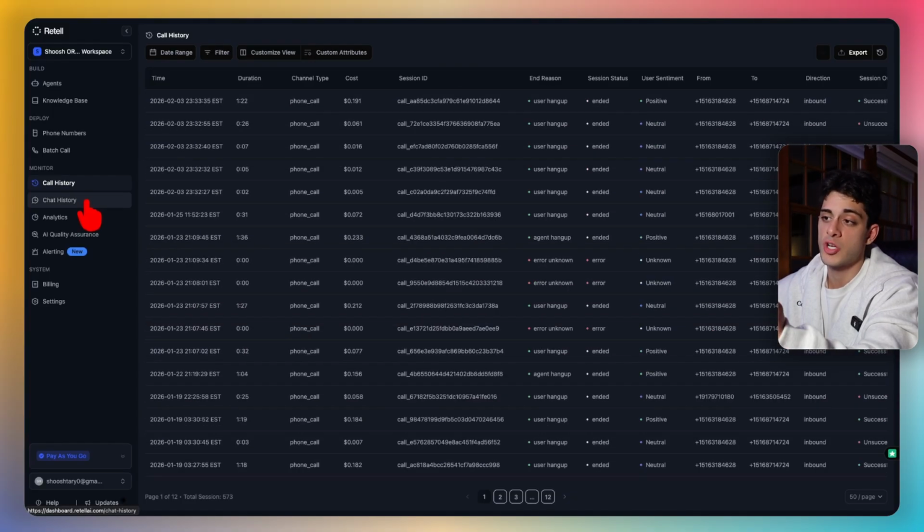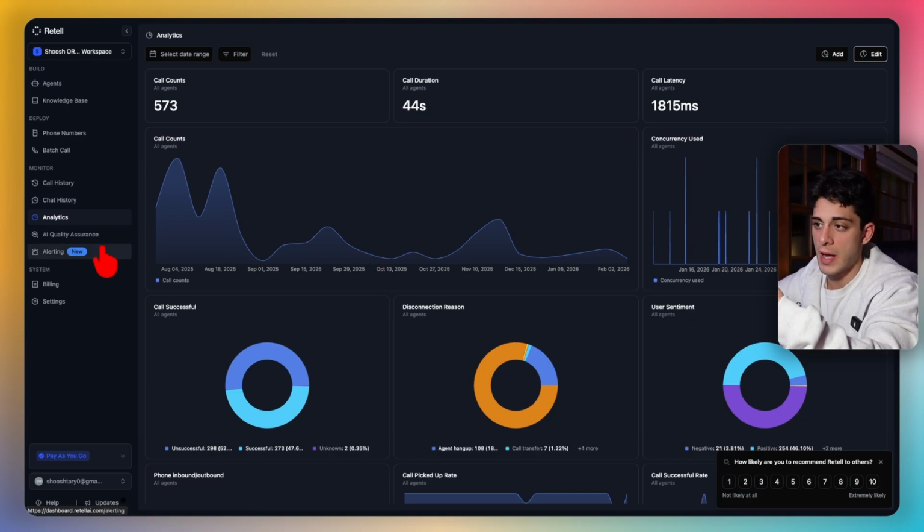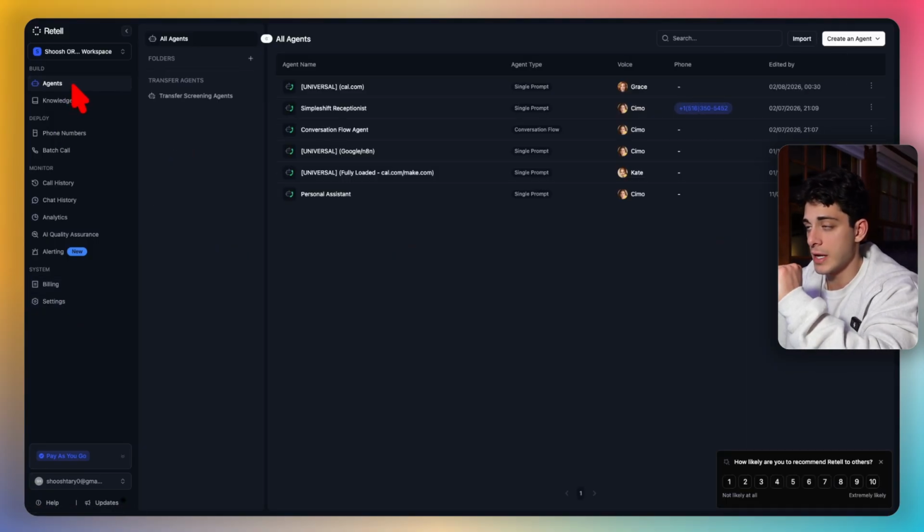Under call history, you have chat history. We're not going to be sending messages, so we don't have to worry about that. We have more analytics. This is more generalized analytics for your entire account. AI quality assurance, we don't have to look at. Alerting, is it still in beta mode? And then you just have your billing and your settings. Now that you're a little familiar with the platform itself, let's get into building the agent.